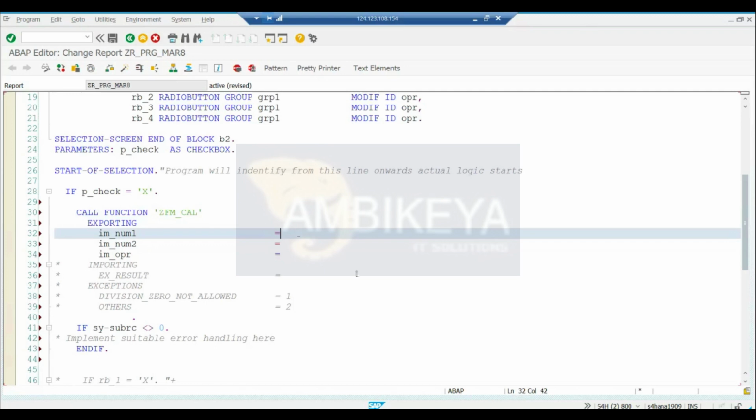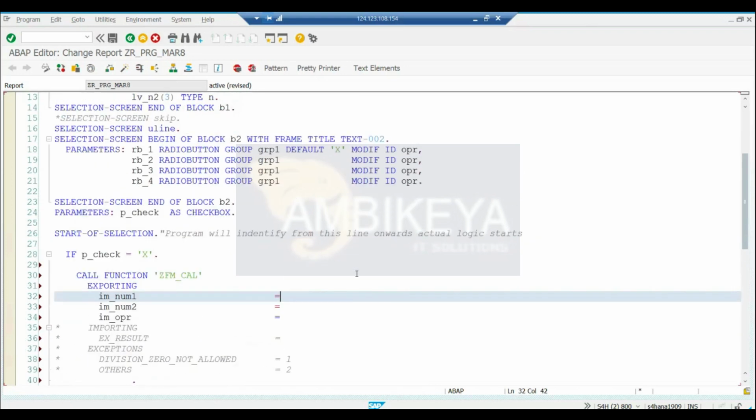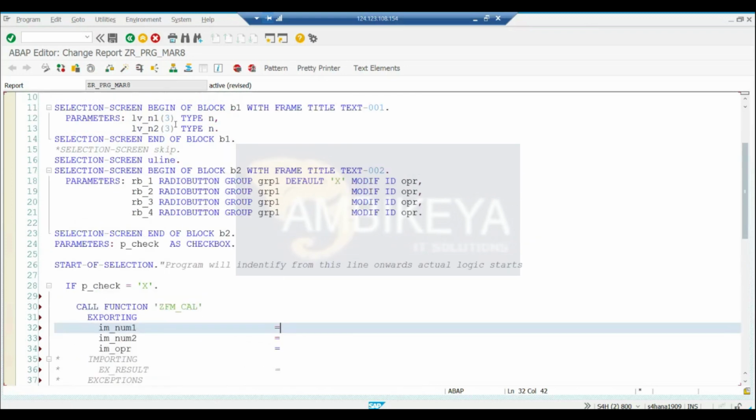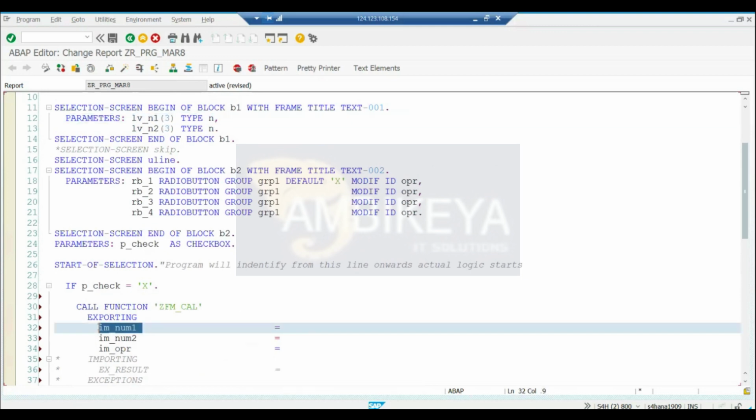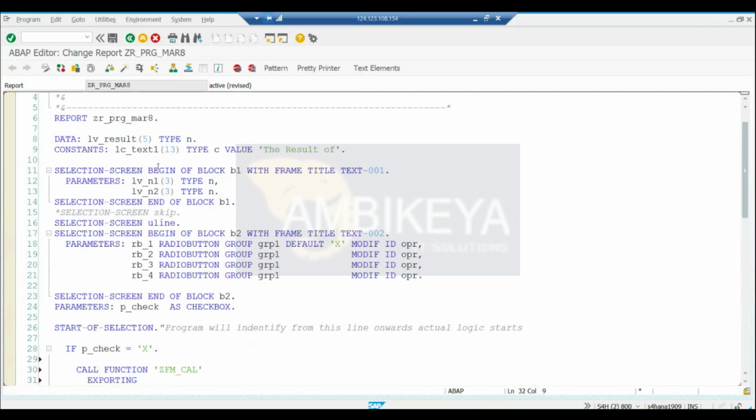In the import parameter, you have to map your numbers. What is your number? This one, right? And it will throw an error. Why? Because IM underscore num1 is of type integer, but here it is of type numeric. So modify this to integer. Otherwise, a type conflict will come.